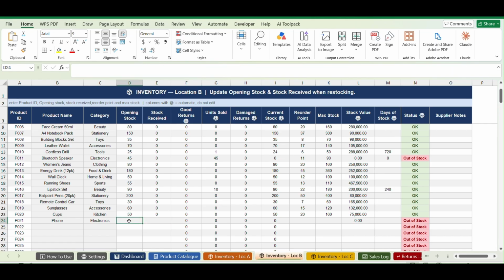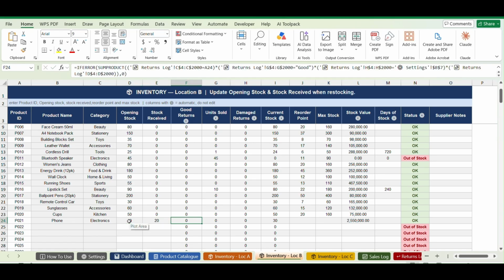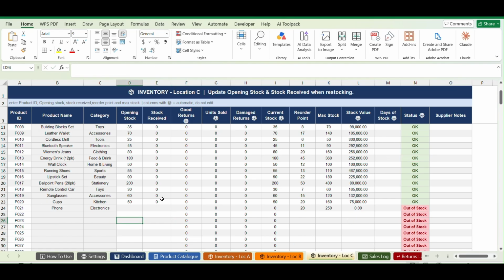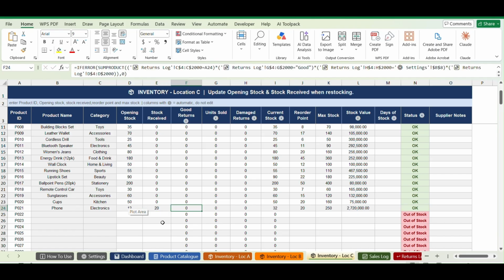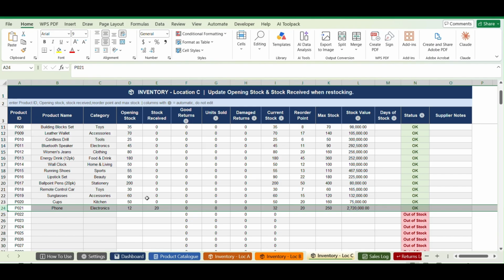You see they already have 10 as their opening stock and you added 20 more, everything calculates. The third location, same thing. They had 12, you added 20, everything calculates for you. That is all you need to do in this location. You can see everything calculates.